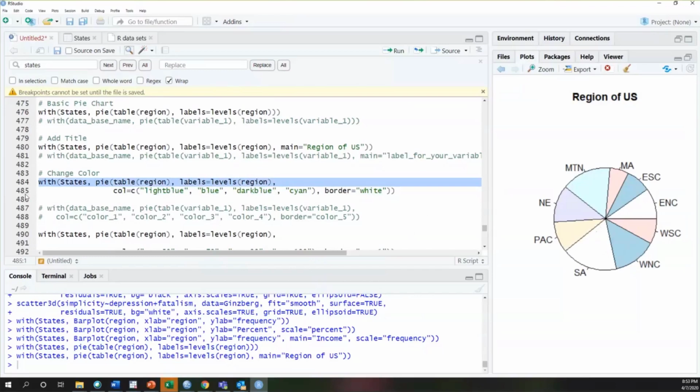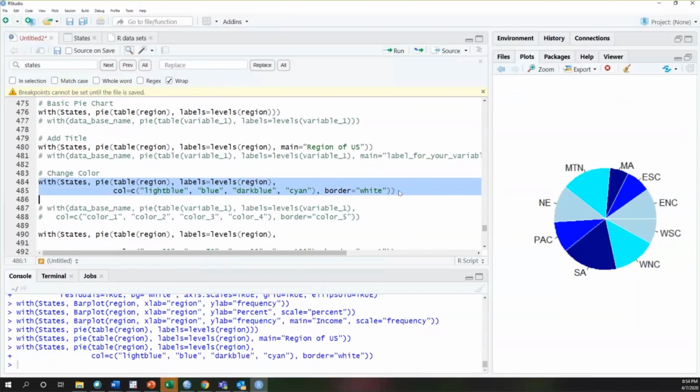So I'm going to highlight these 2 lines of code. And remember that comma will pull it to the second line and it'll finish the code out for us. So I'm going to hold down Control and hit Enter. And then it puts these colors in for us. Now you'll notice that ENC and WSC have the same color. And that's because we gave it 4 colors and there are 9 options here. So what it's done is it's duplicated that color next to each other.